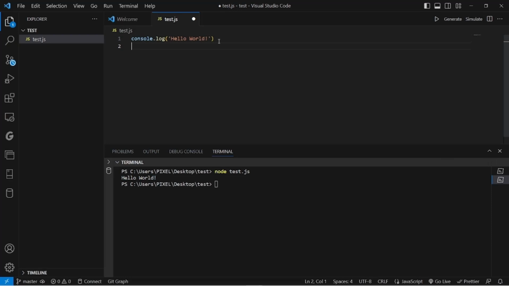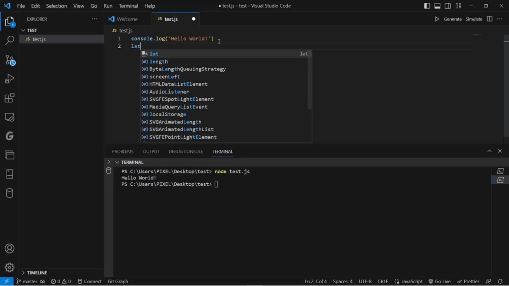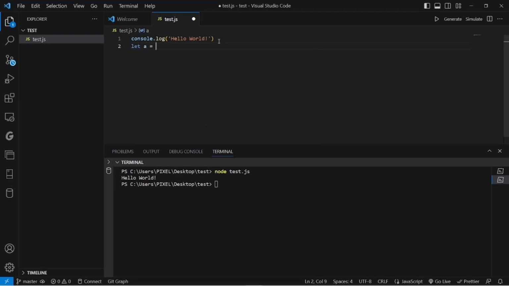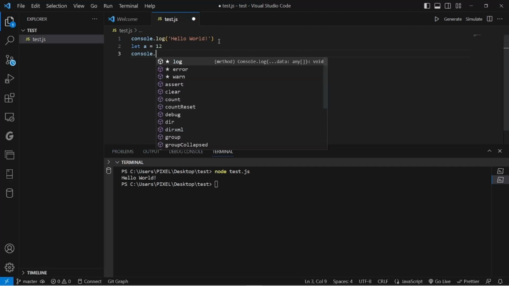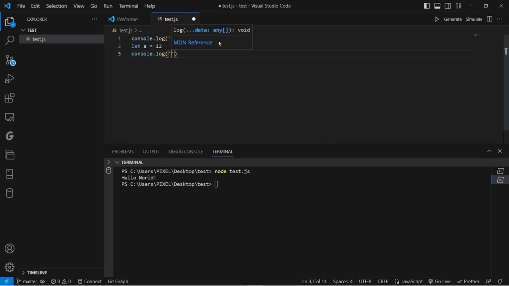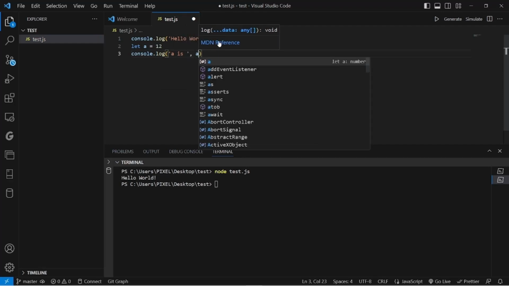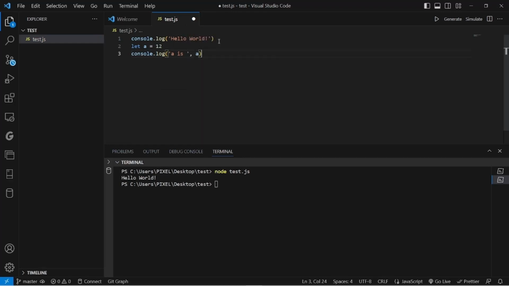And okay, let's try some other thing. Let a be equal to 12. Console.log a is, and the variable. This one will just print the number of a on the console. And the same command again. Let's type node test.js. As you can see, our code is running perfectly.